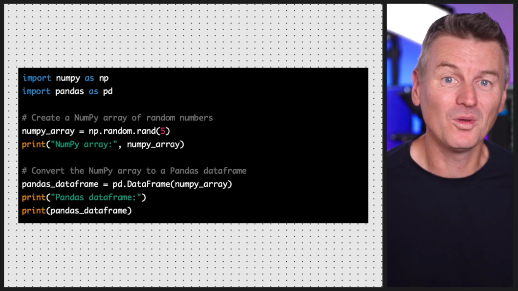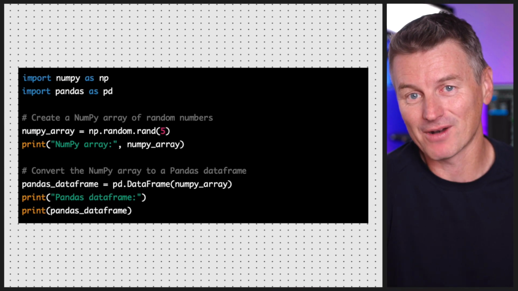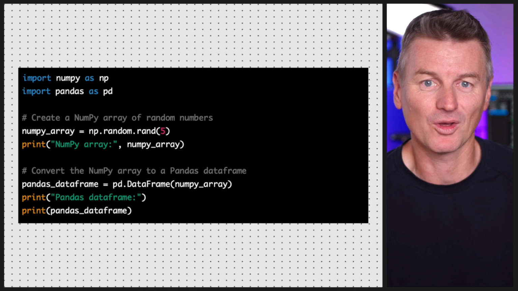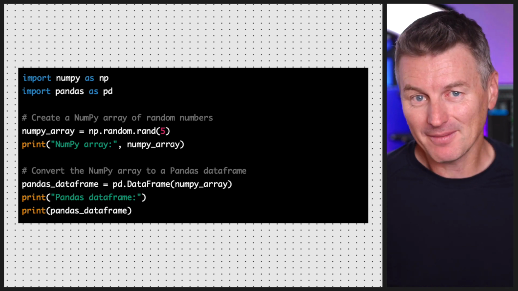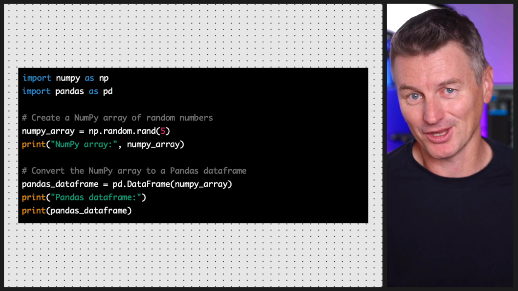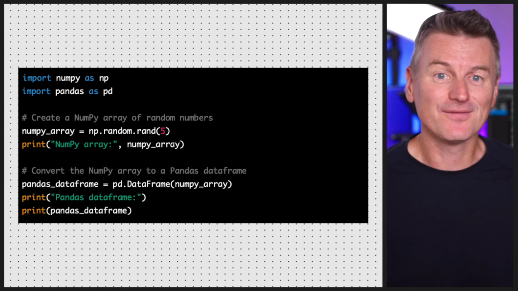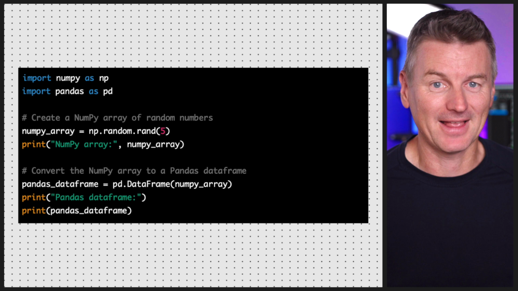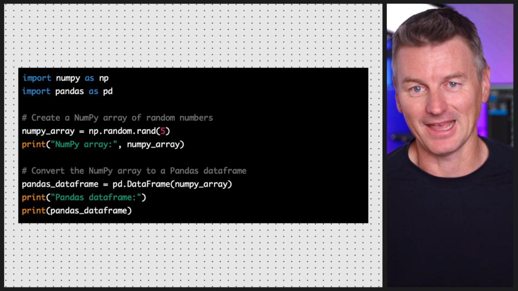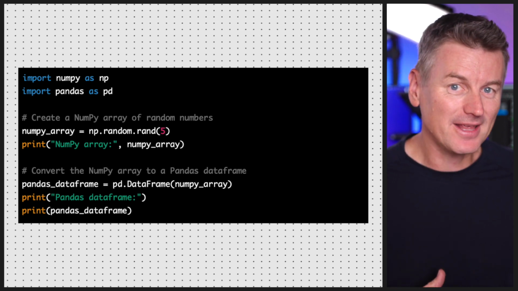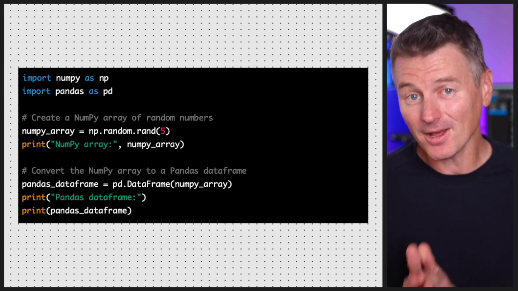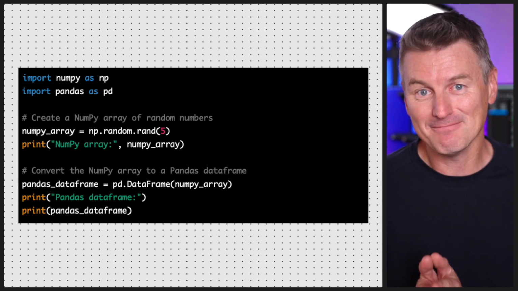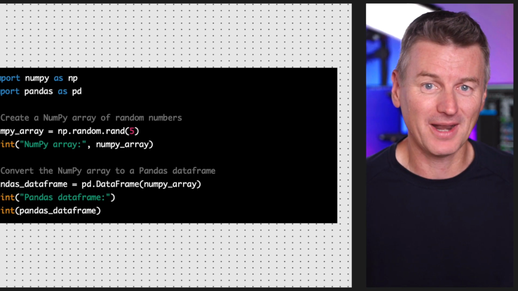So in this example, we first create a NumPy array of random numbers using the np.random.rand function. This is a one-dimensional array of 5 numbers, which is the fundamental data structure in NumPy. Next, we convert the NumPy array to a Pandas data frame using the pd.DataFrame function. And this creates a 2-dimensional data structure with the same data as the NumPy array, but with added labels and metadata such as row and column names.